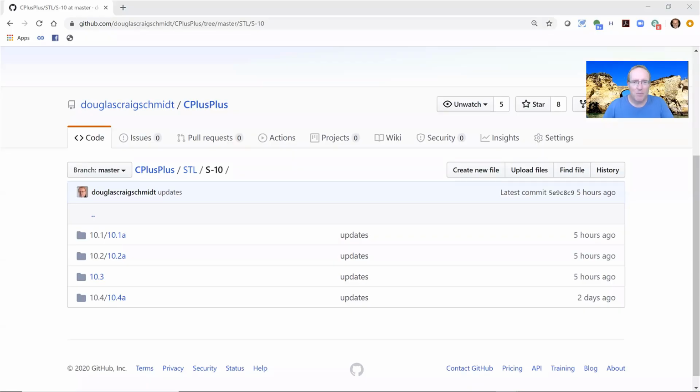So if you go to my GitHub repository and look in the C++ STL S-10 folder, you'll see there's a number of subfolders, 10.1 through 10.4, and that's what we're going to start focusing on today.